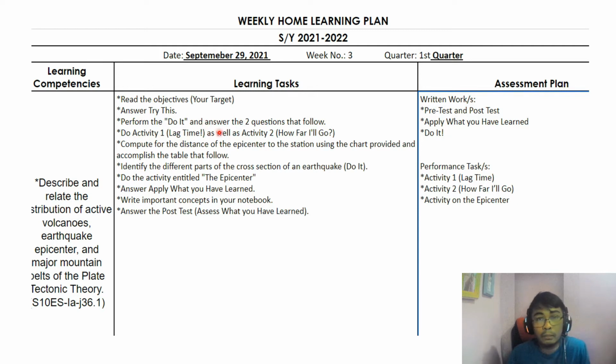Do activity number 1, the Lag Time, as well as activity number 2, How Far I'll Go. You need to compute for the distance of the epicenter to the station using the chart provided and accomplish the table that follows in that activity. Identify the different parts of the cross-section of an earthquake in the activity entitled Do It. And then, after that, you also need to perform another activity entitled The Epicenter.